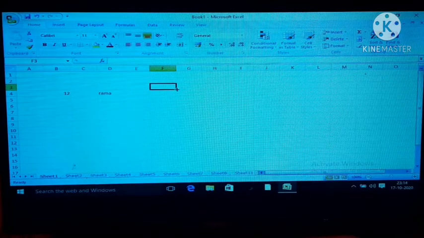Now when you bring the mouse pointer to this dot, that is the autofill handle, the mouse pointer changes to a dark plus. Okay, now listen carefully. When you bring the mouse pointer to this autofill handle, the mouse pointer changes to a dark plus like this. Now what is the use of this?